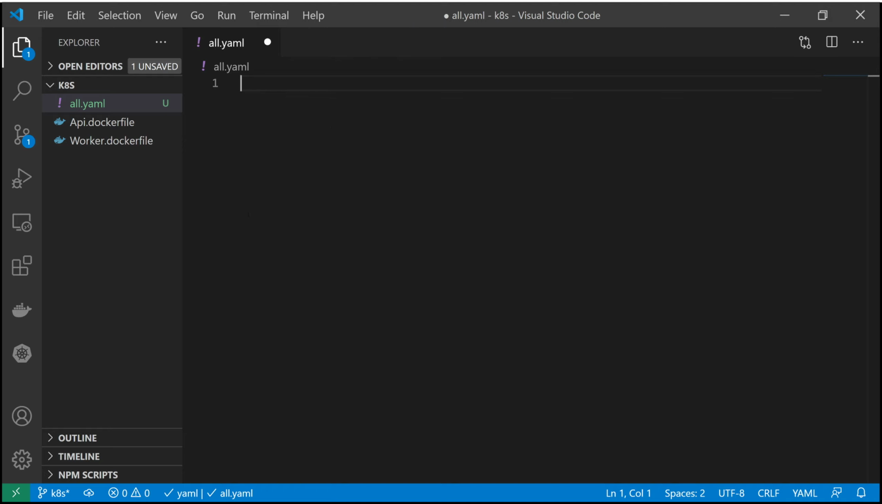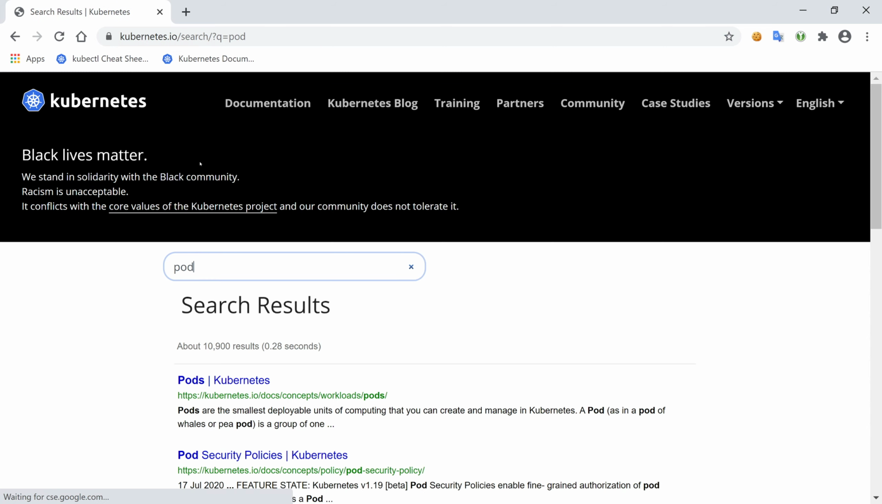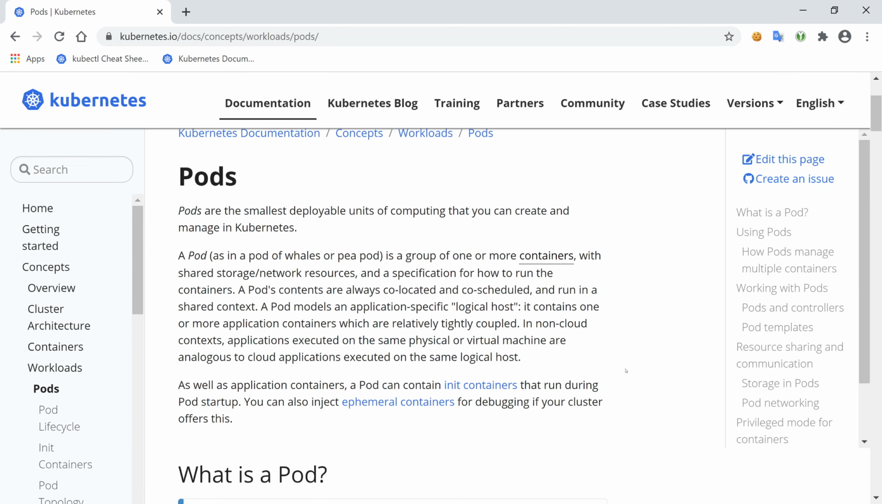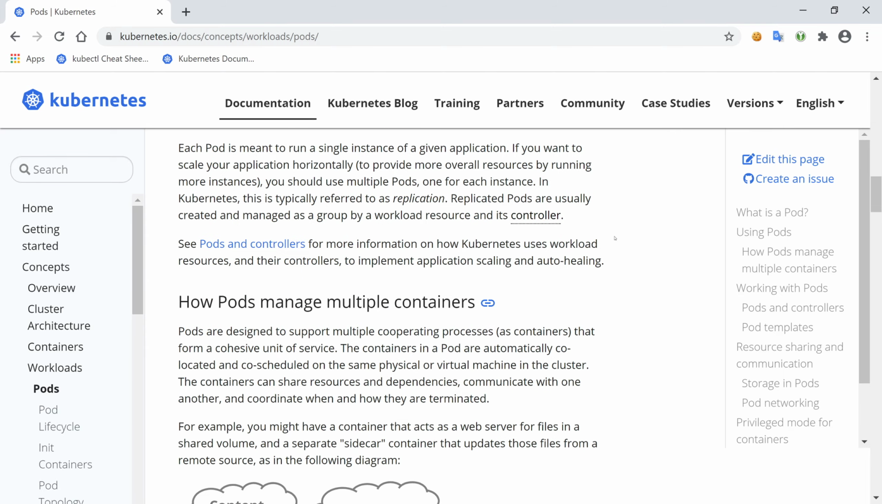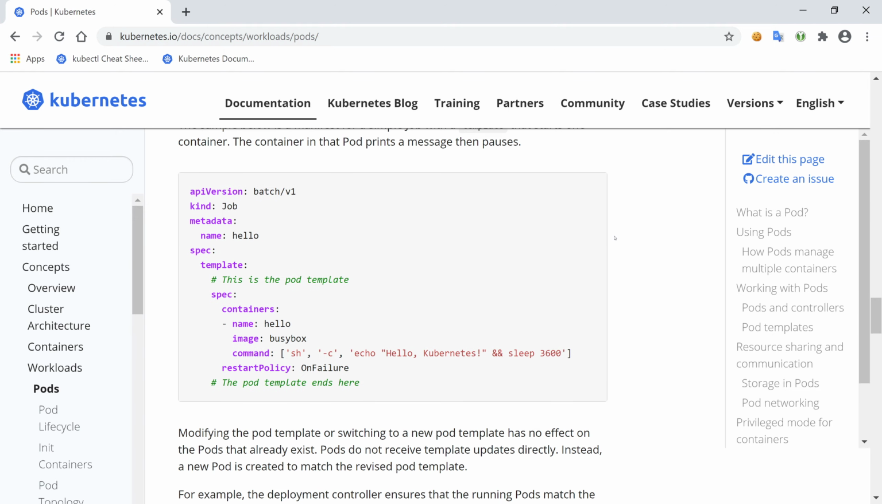So let's start with the SQL Server container. So let me go to the docs and let's create a pod. A pod is the basic thing that we run in Kubernetes. A pod can run one or more containers. And so let's go over here. And this is an example of a pod.